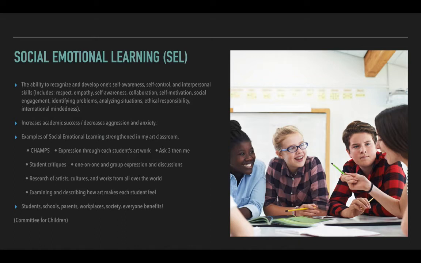I also use the Ask 3 Then Me. This is a great tool that I've incorporated in my classroom, which basically means if I've taught the lesson and we're creating and I'm walking around helping students, if another student has a question, they're supposed to ask 3 people around them. If those 3 people are unable to answer the question, then they ask me. This gives me a chance to help more students one-on-one. Most of the time, other students are able to help each other.